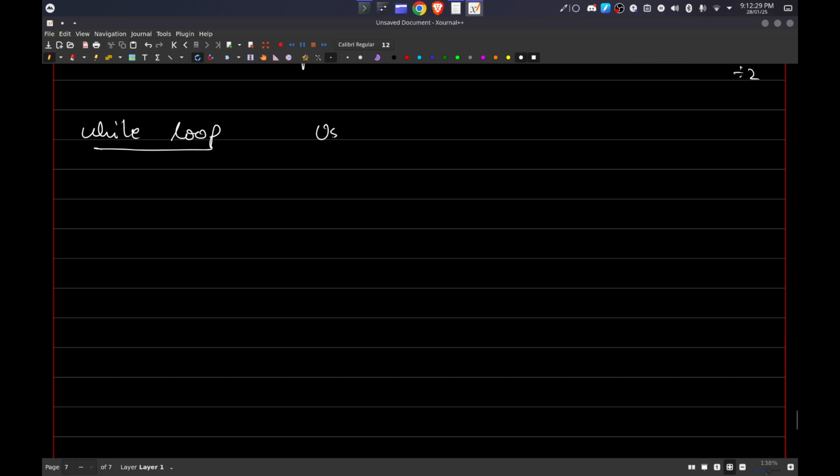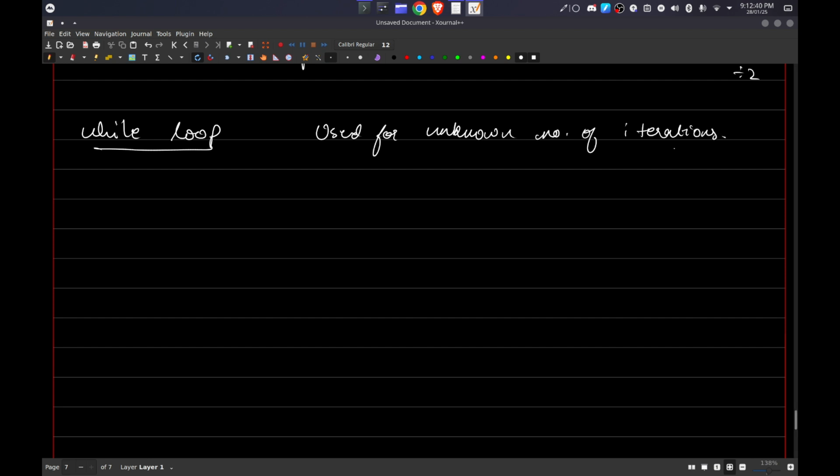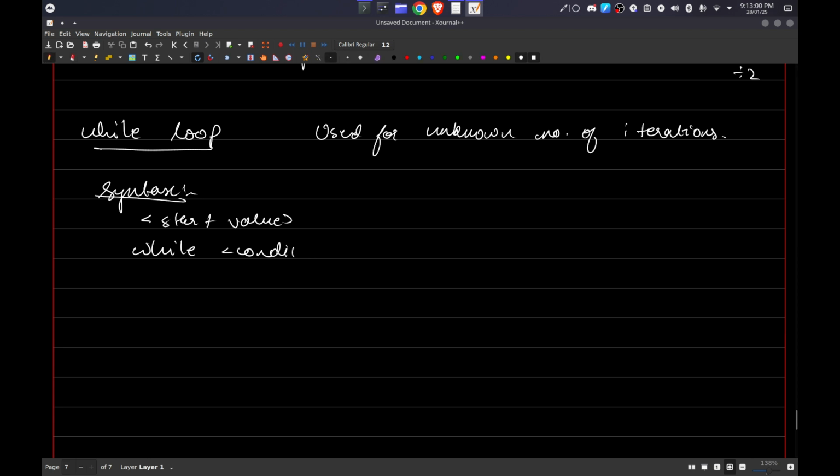While loop is used for unknown number of iterations, which is very powerful. Okay, basically your syntax in this is start value, okay, while condition, then your block of code you want to write, and then also one thing, after your entire block or inside the block you can give the update.